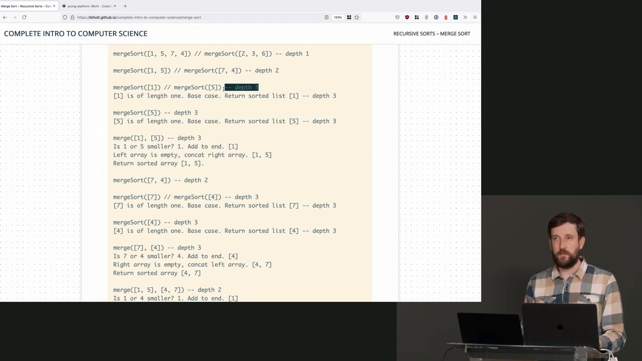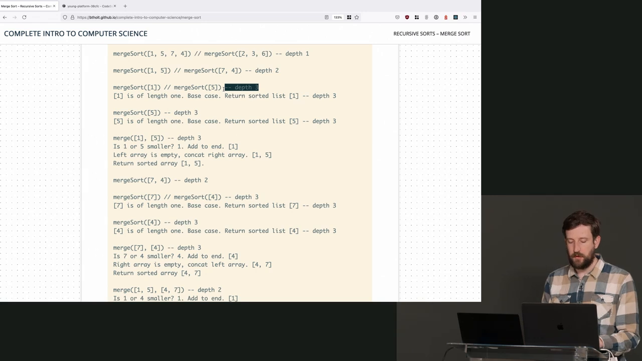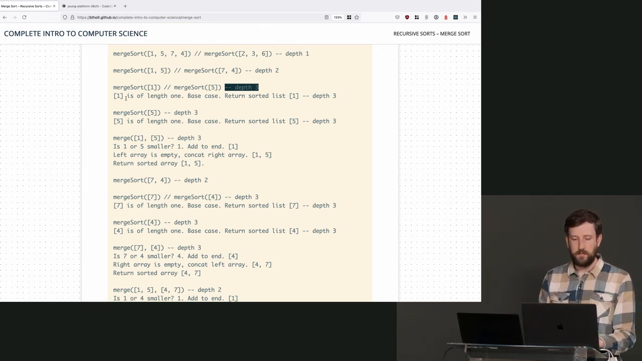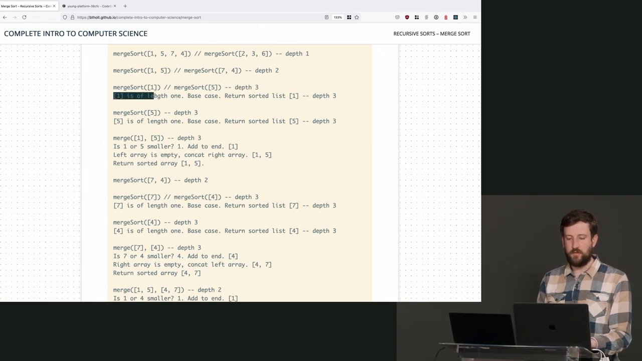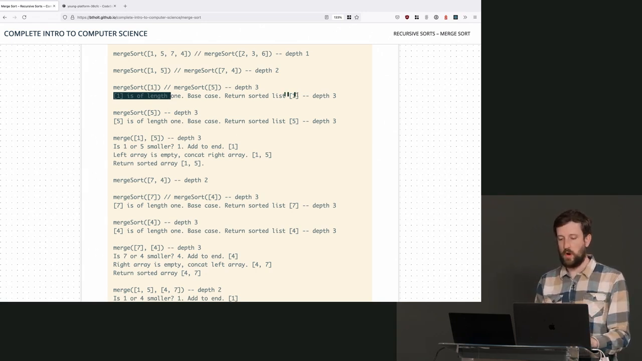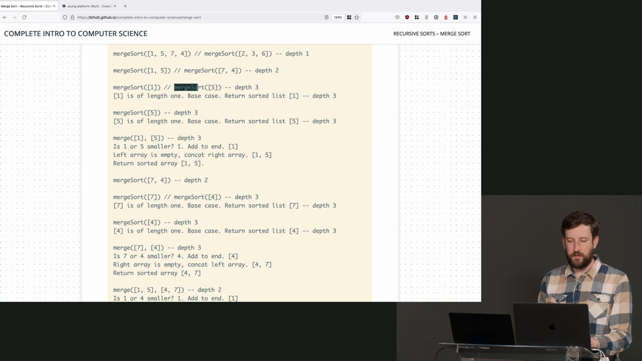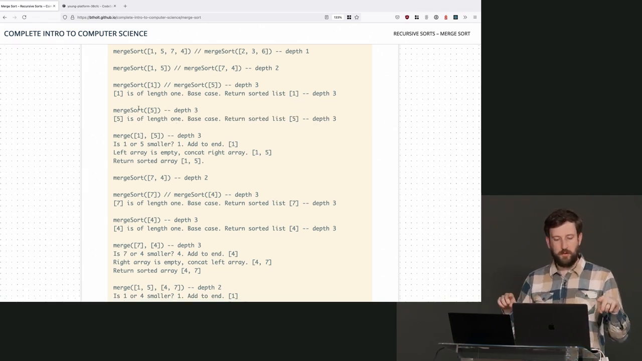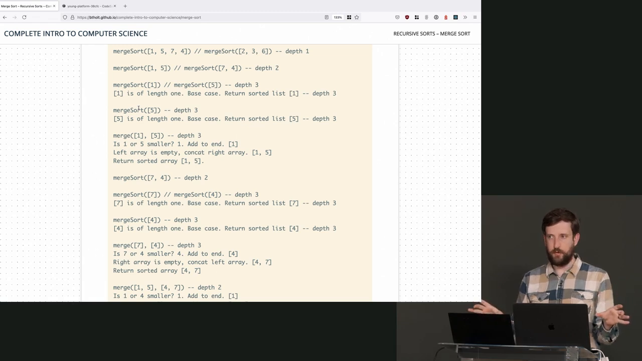So far all we've been doing is just breaking big arrays down into smaller arrays. Okay? So we hit here, 1 is of length 1. This is the base case, right? So this level of recursion is just going to return back up. So it returns the sorted list of 1. Then it's going to call this one over here, merge sort 5. This is of length 1. This is the base case, and it's going to return, right? So now we have merge sort on both of these from depth 3. They're going to be returning back up to depth 2, right?